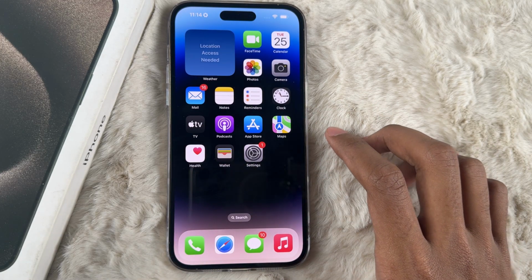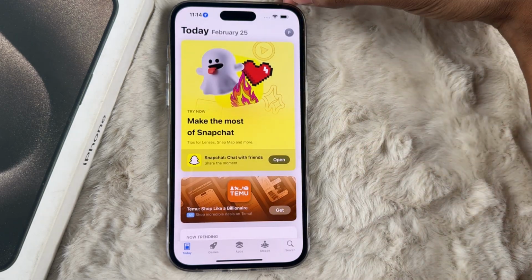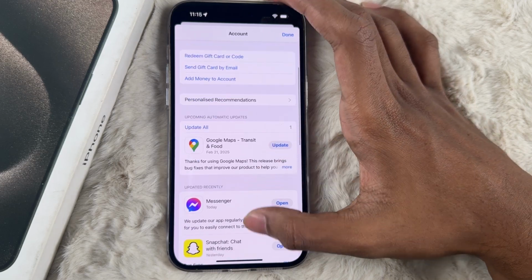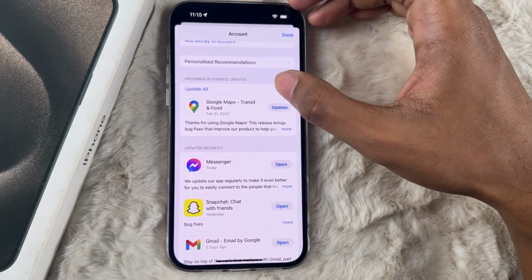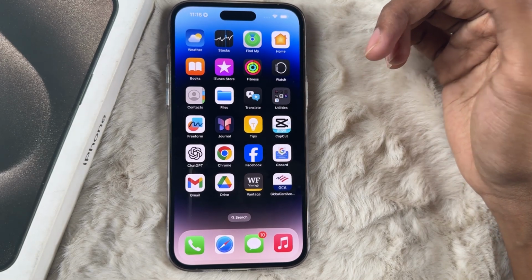So to do it, you have to tap on App Store, then here you can see your profile icon at the top right corner. Tap onto it and here you can see all of your apps which need to be updated. Just tap on Update All and they will be updated, and then restart your iPhone again, and that's it.